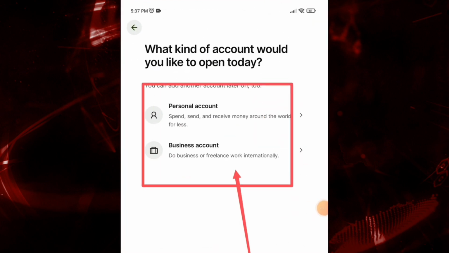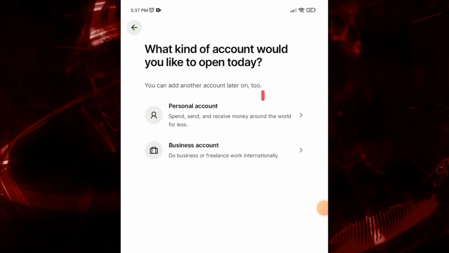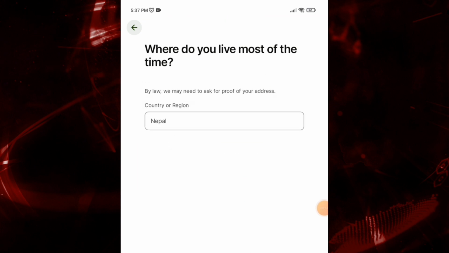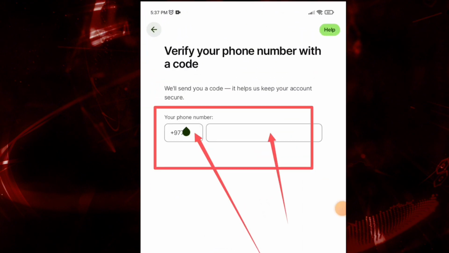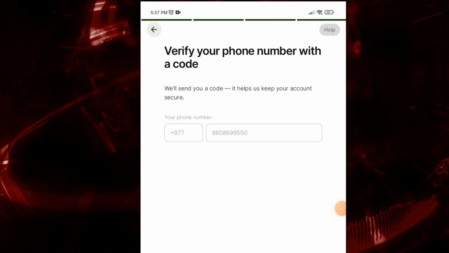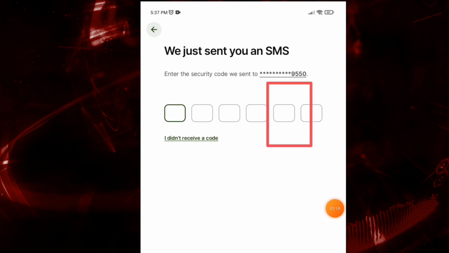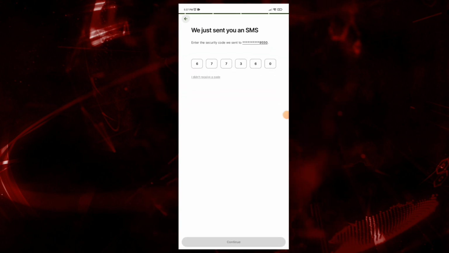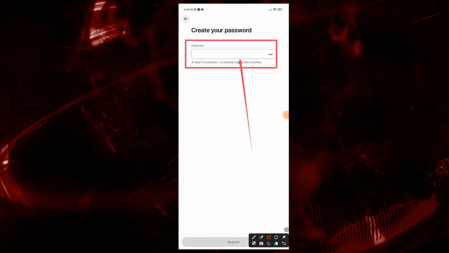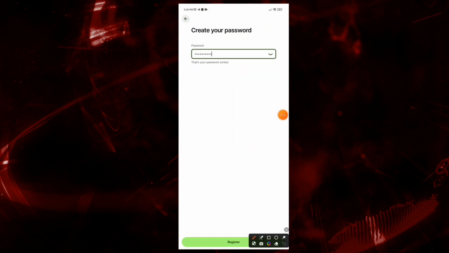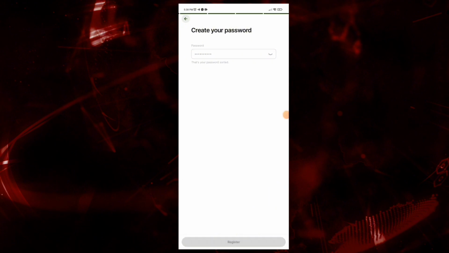And now if you want to go for business account, then tap on it. If you want a personal account, then tap on it. Here enter where do you live, and here enter your phone number. It will send you a code. Copy it and paste it. Now create a password and tap on register button.